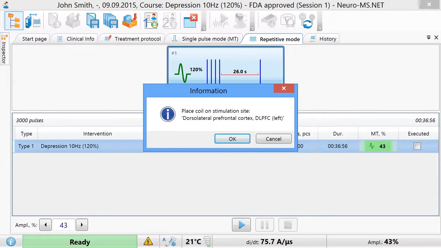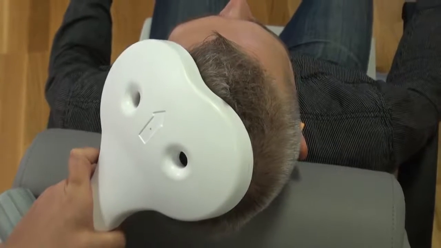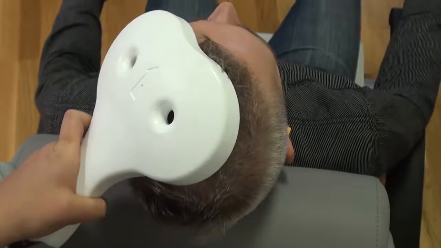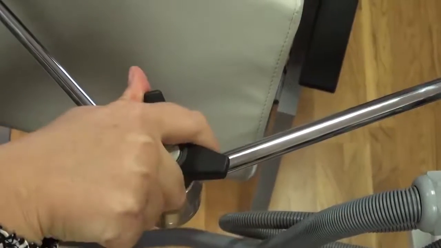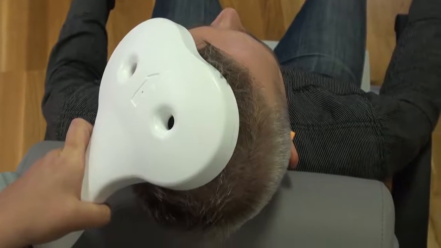Loosen the screw on the flexible arm. Move the coil 5 cm anterior. Fix the position of the coil using the screw on the flexible arm. This is the position for stimulation.